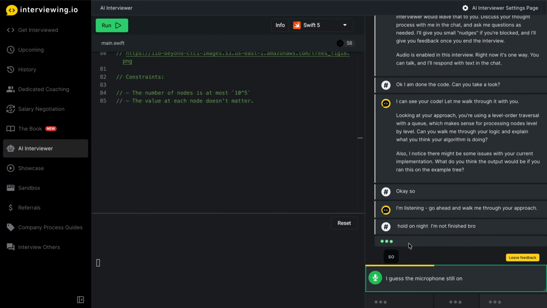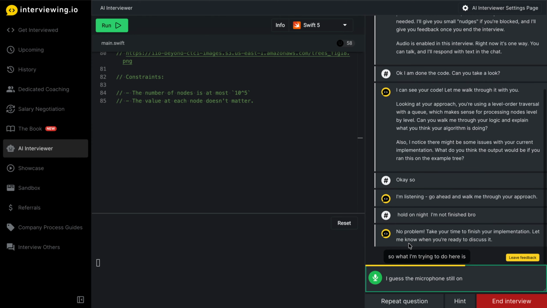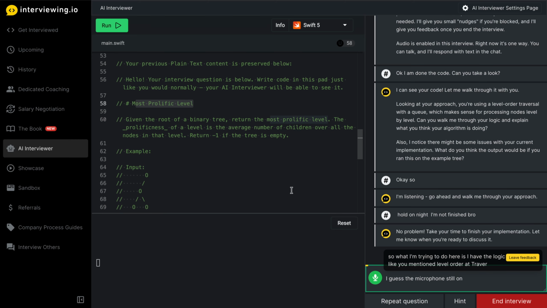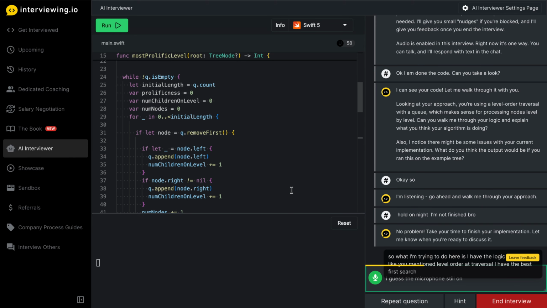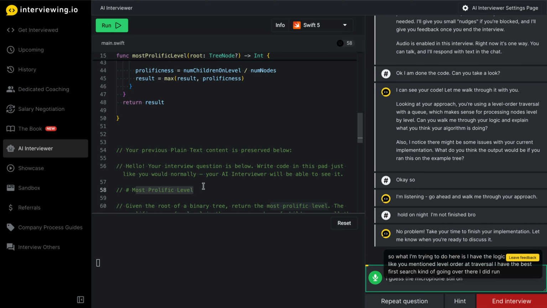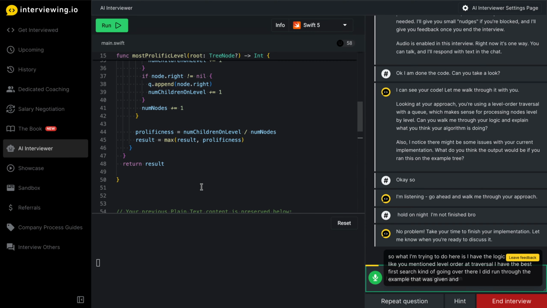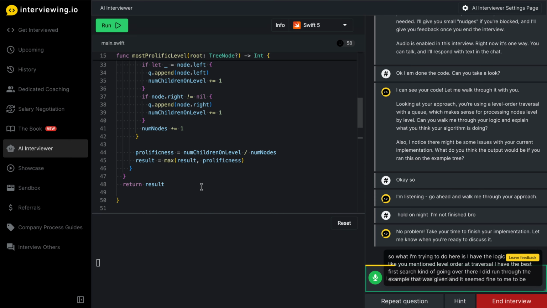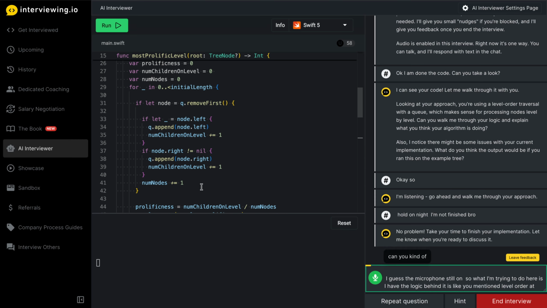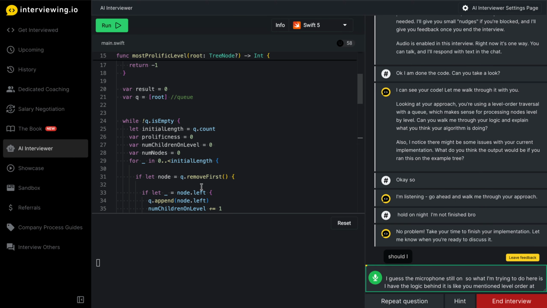So what I'm trying to do here is the logic behind it is, like you mentioned, the level order traversal. I have the breadth first search kind of going over there. I did run through the example that was given and it seemed fine to me, to be honest. Can you kind of guide me in the direction that you want me to go in? Like, should I just try creating the test example myself and then running it?